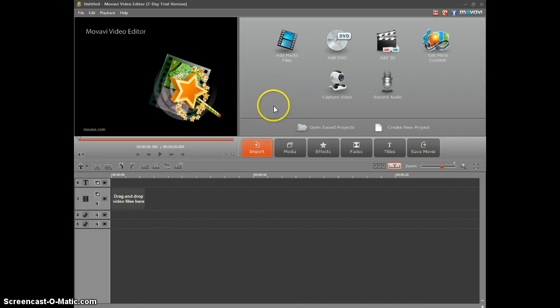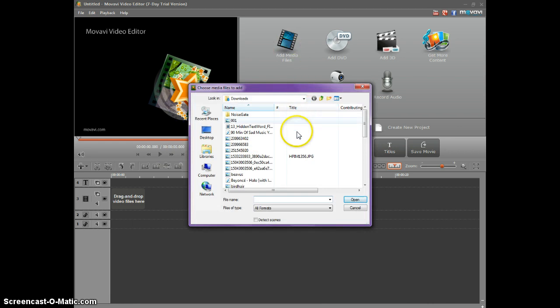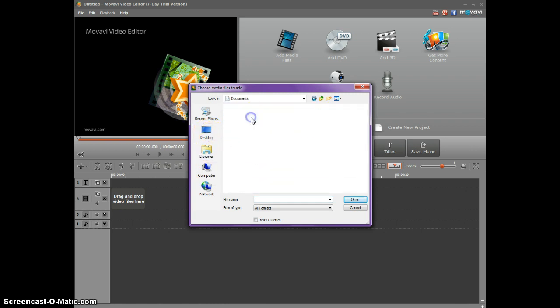To import your media files, make sure you are on the import tab. Go to add media files. You need to click a document with a solid background, like your green screen or your blue screen or your pink screen. Find your video file.